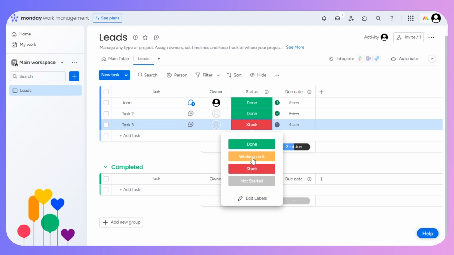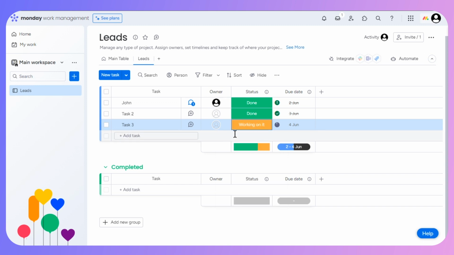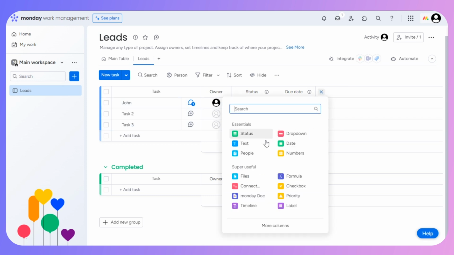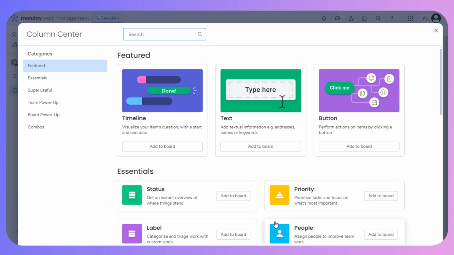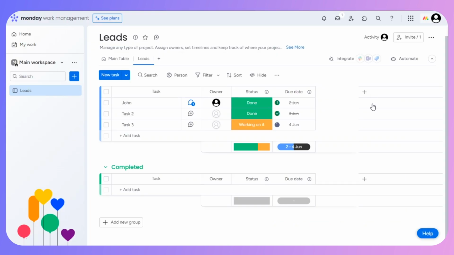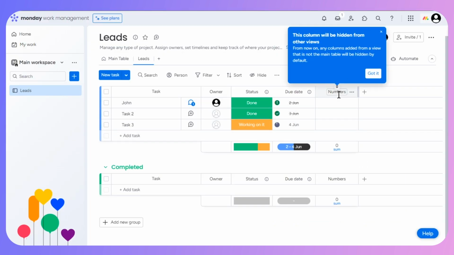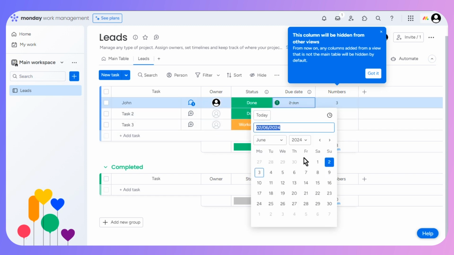If they are stuck or working on it, they can simply click on it, and this is how the status bar will look. You can again click on Add Column, and there are many options that you can add according to the project that you are working on, or click on More Columns. You can add or search for a specific column that you want to go with. So let's go with Numbers and click on Add to Board. Now as you can see, we have added our number. Now let's go with 3 as an example. There you have it. Now you can also adjust the due date according to the project deadline or anything like that.